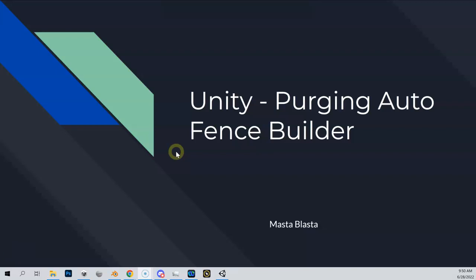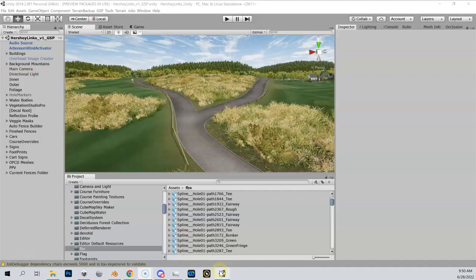This should be a pretty short video on purging Auto Fence Builder. If this is your first time through and you're just doing your first couple holes, most likely, well, I know you don't have Auto Fence Builder. It is a paid asset. You're gonna know if you've got it. I think it's like 30 bucks in the Unity store. It's really good for making long fences, things that you need to repeat.